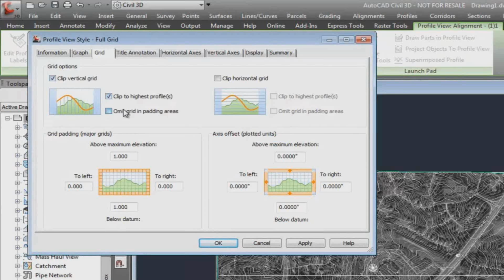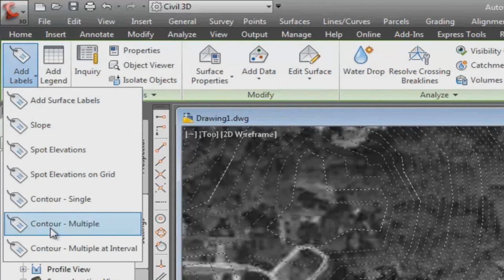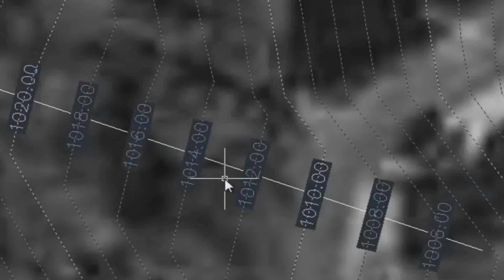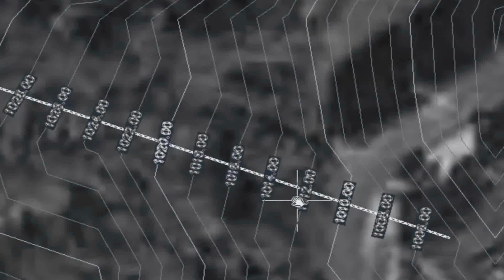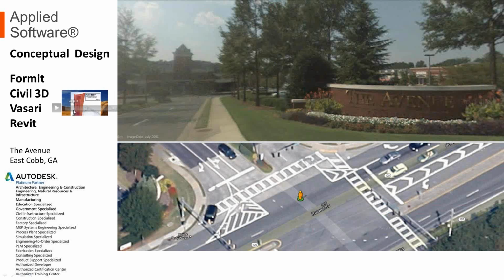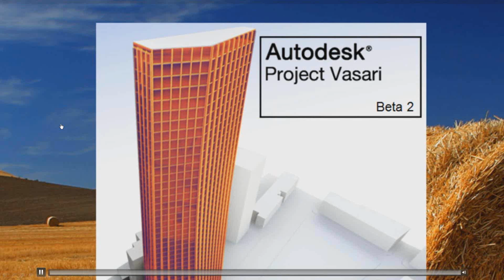We don't want to sometimes spend the money and expense to send someone down to the job site to be able to do that survey. So this would be appropriate for conceptual studies, and it also pulls the elevation of these contour lines into Civil 3D. Now the beauty of this is that all of this eventually is going to end in Vasari and Revit.